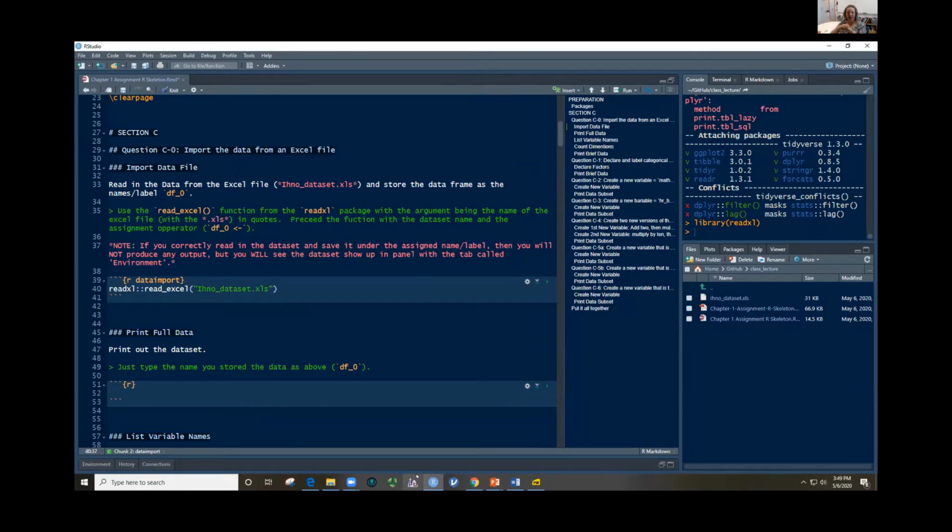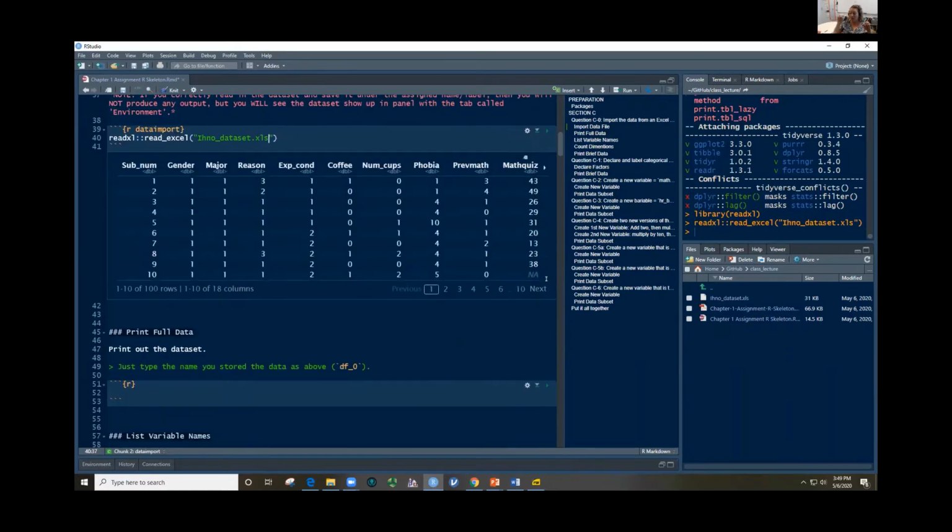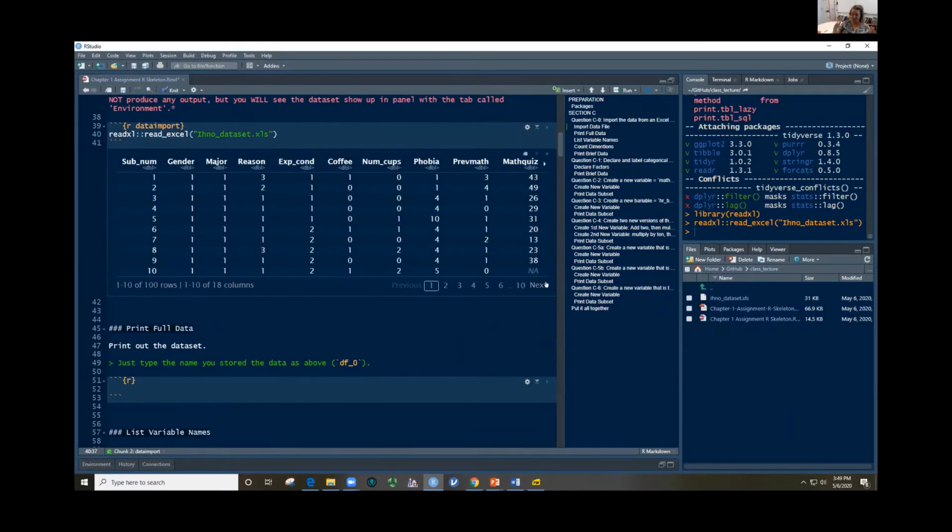Okay. I have now typed the code to read in Ihno's data set, but it didn't do anything. To make it actually do it, I need to push the run button. So that's the little triangle in the corner of that code chunk. When I push the run button, it will read in the Excel data set because that's what I told it to do. And you see that the output underneath the code chunk is the data set.